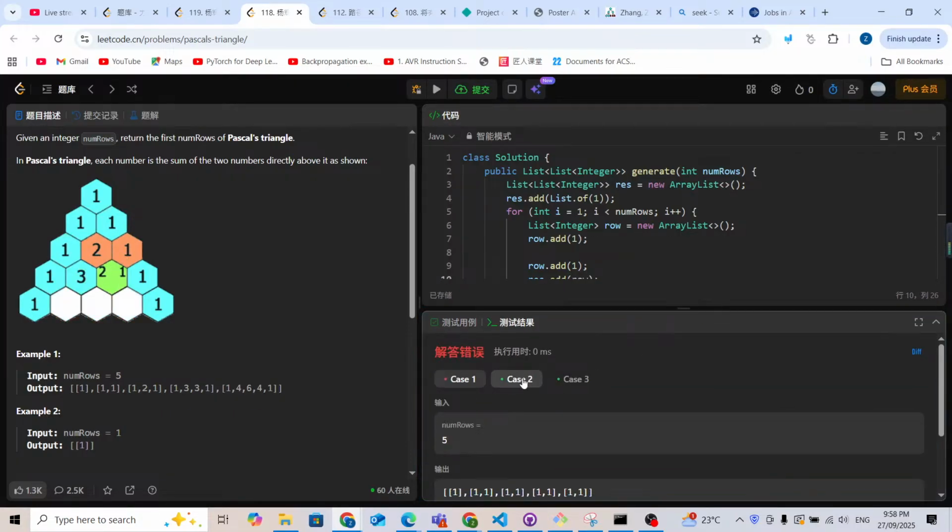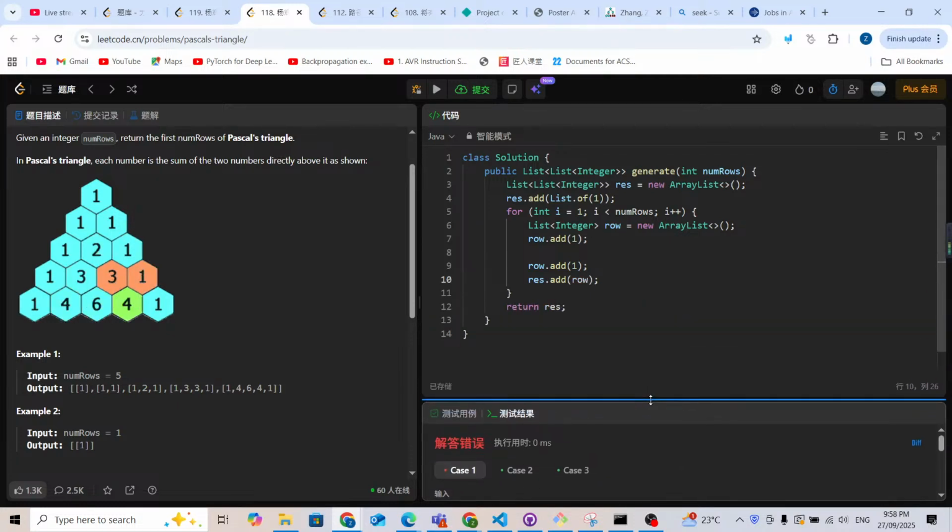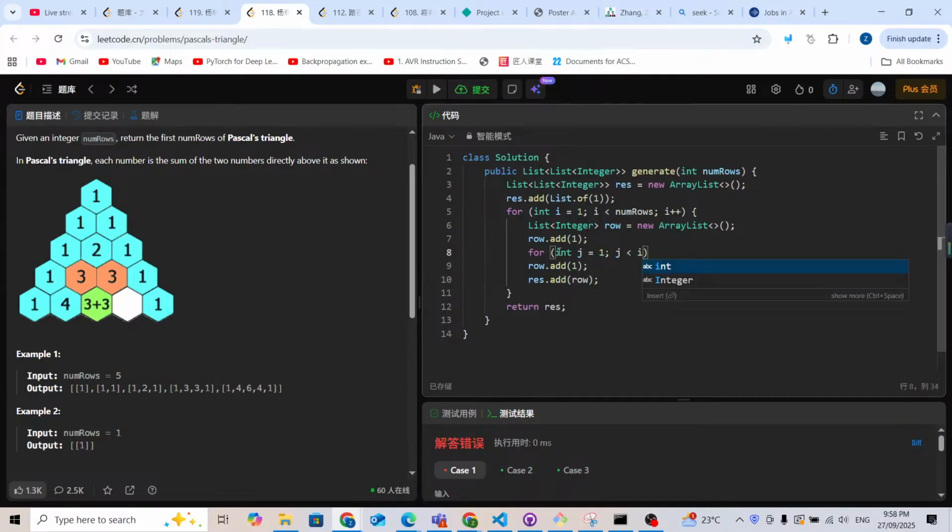Now as you can see, the path for testing cases 2 and 3, this is for number of rows equal to 1 and 2. But what about 5? We just need to use another for loop, so it's going to be here. So we're going to use a nested for loop. So j is going to equal 1, and j is going to be less than i, because this i is for rows, and j plus plus.